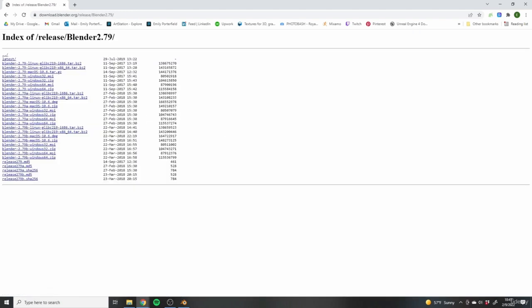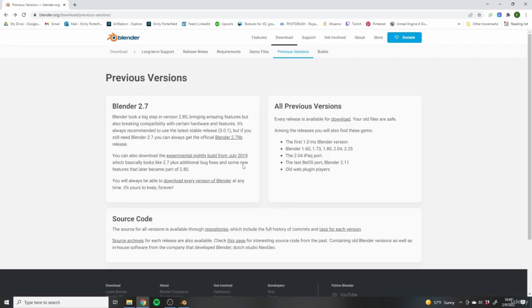and it will take you to this sort of scary page, but don't panic. It is just a list of 2.79 versions, 2.79, 2.79a and b, and then for all the different operating systems that Blender can run on. You just go here and find your operating system and click that to download, and follow the same download instructions as we did.